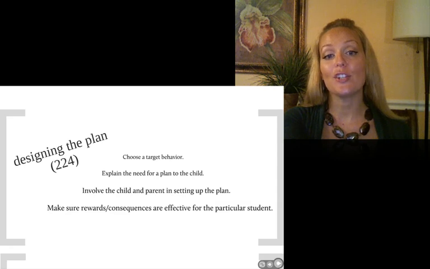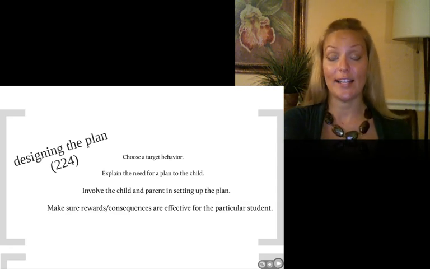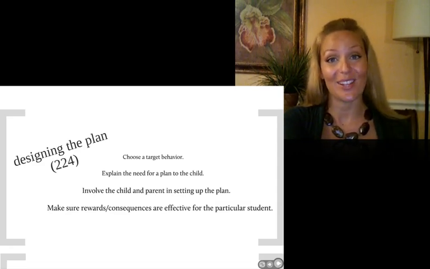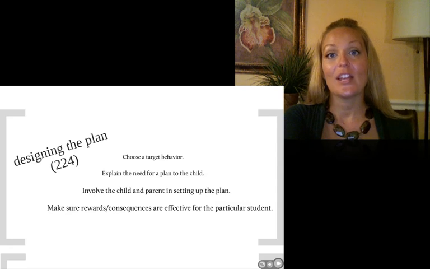Lastly, be sure that your rewards and consequences are effective for the particular student. So you don't want to make the consequence be sitting alone if the child actually prefers to be alone. And at the same time, you don't want to offer a reward if it's not something that the child really cares about. So choose rewards and consequences that make sense for that child.